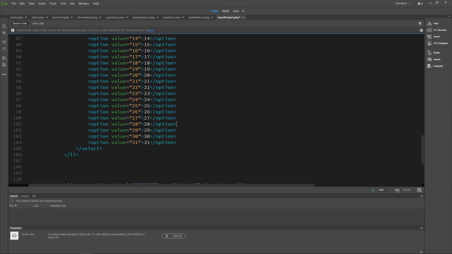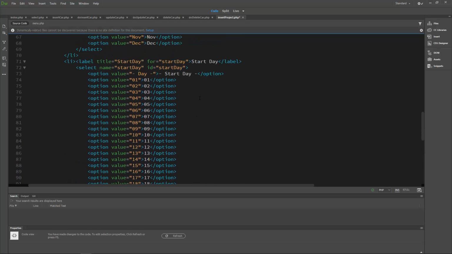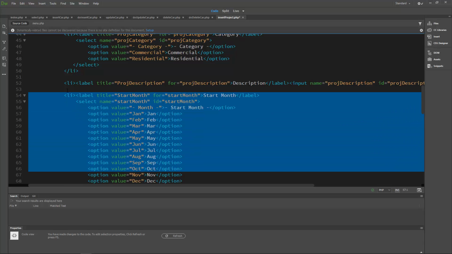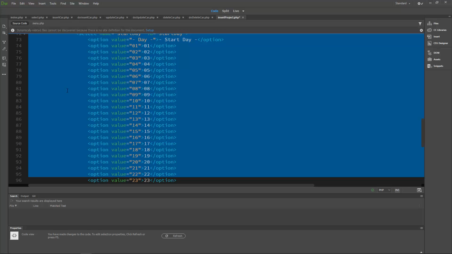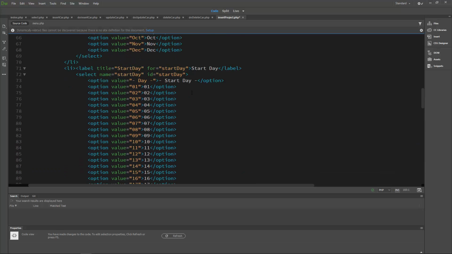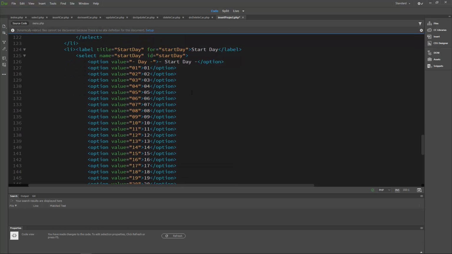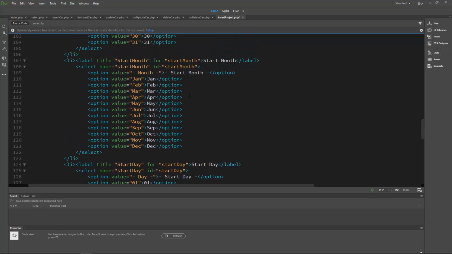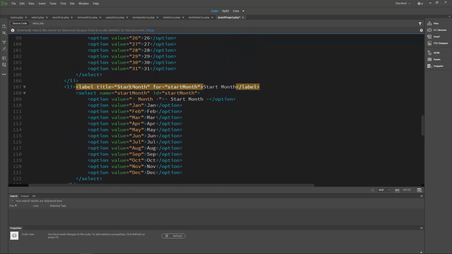So now we've got our drop-down list for the days. And what we're going to do is copy those two drop-down lists that we just made. We're going to copy from start month all the way through the end of start day. Right there, that LI. Copy that, and we'll paste it right below. Now make sure you're on the lower set of them, and this is going to become end month.